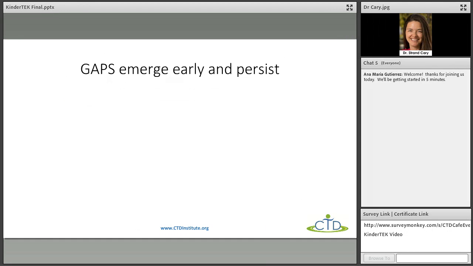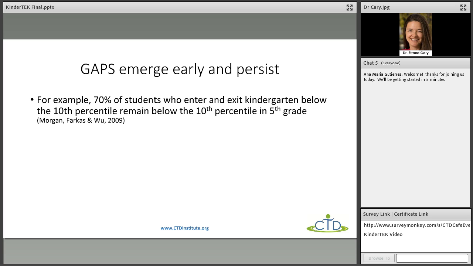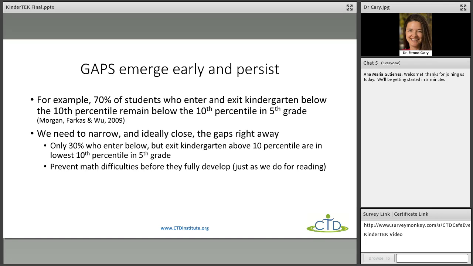So what happens if we don't catch kids early? What we know is that gaps in understanding and performance emerge early and they persist. For example, 70% of students who enter and exit kindergarten below the 10th percentile remain below the 10th percentile in 5th grade. So we're not getting them out of their kindergarten status even though they've been in school 5 years. We need to narrow and ideally close those gaps right away.